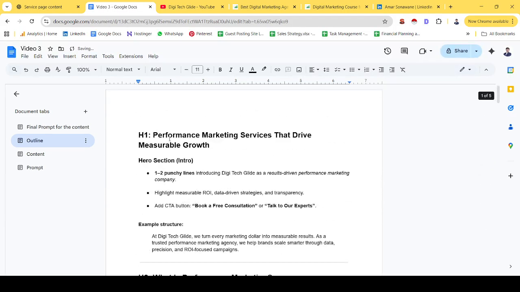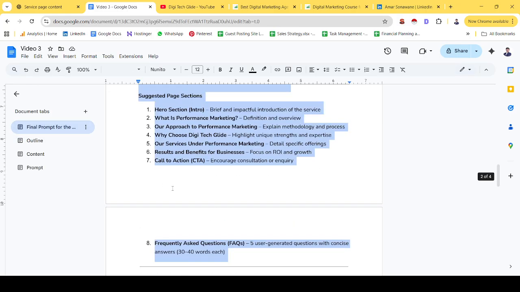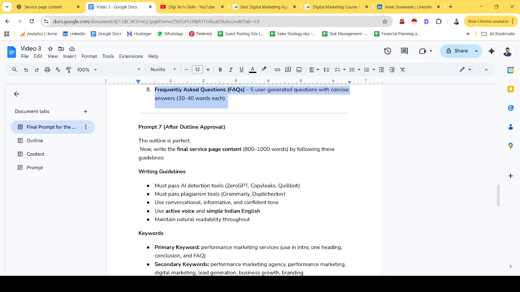I think the outline is good. There is no need to make any change. So let us go to the next prompt. The outline is perfect. Now write the final service page content. Here I am asking ChatGPT to write 800 to 1000 words of content, but if you want, you can ask for more content.